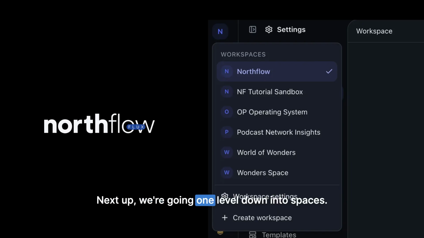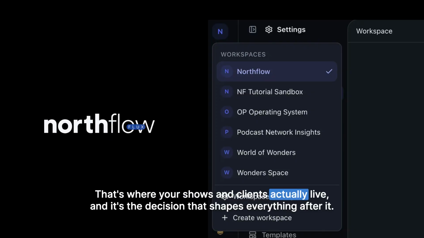Next up, we're going one level down, into Spaces. That's where your shows and clients actually live, and it's the decision that shapes everything after it.